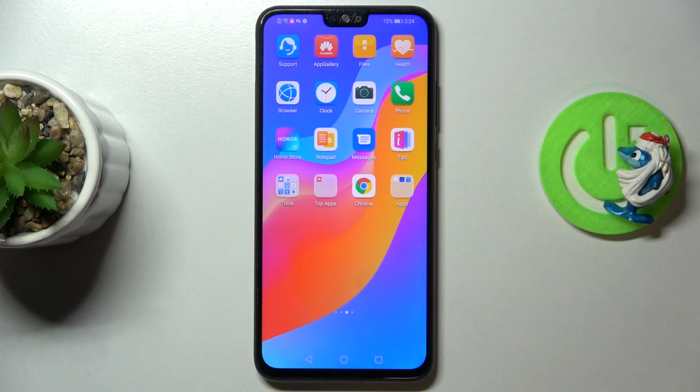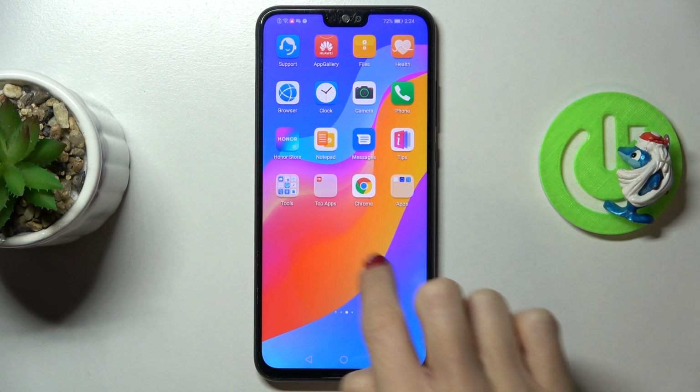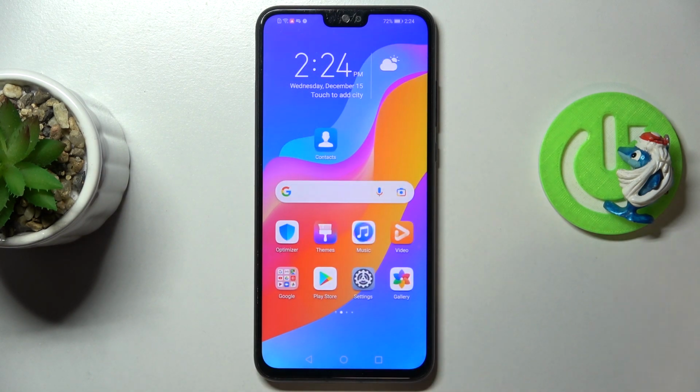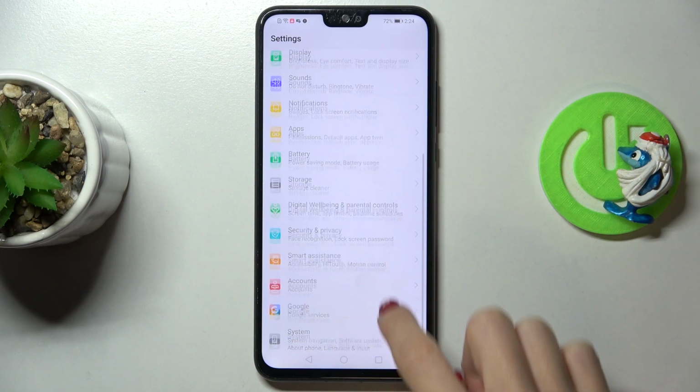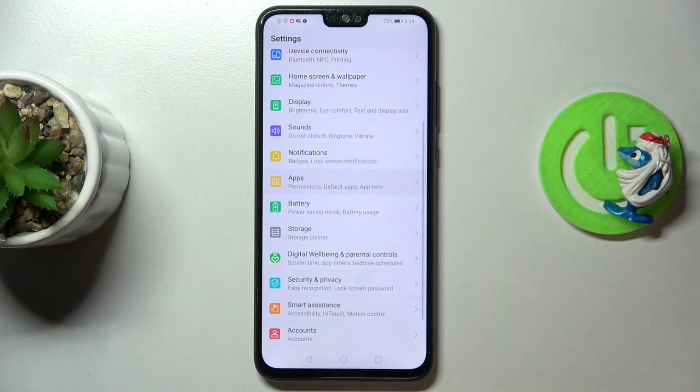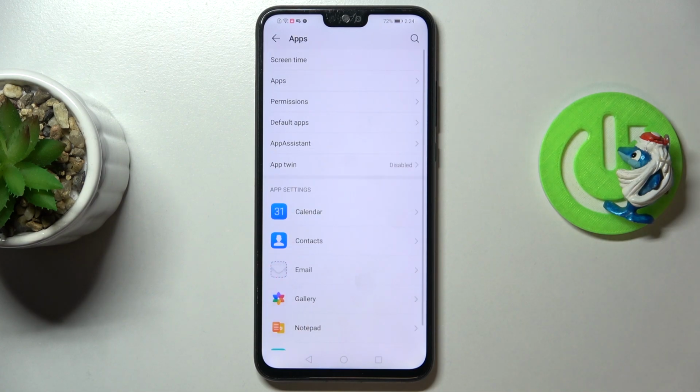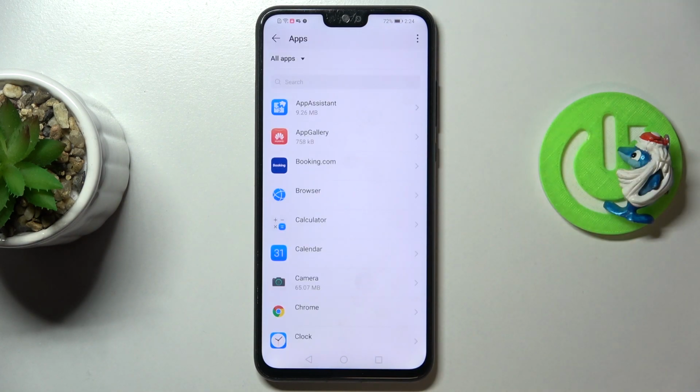In front of me is Honor 9X Lite, and let me show you how to reset app preferences on this device. So first of all, just open the settings right here, then find and select apps, and click on all apps right here. Then tap on more icon and select the last option, which is reset app preferences.